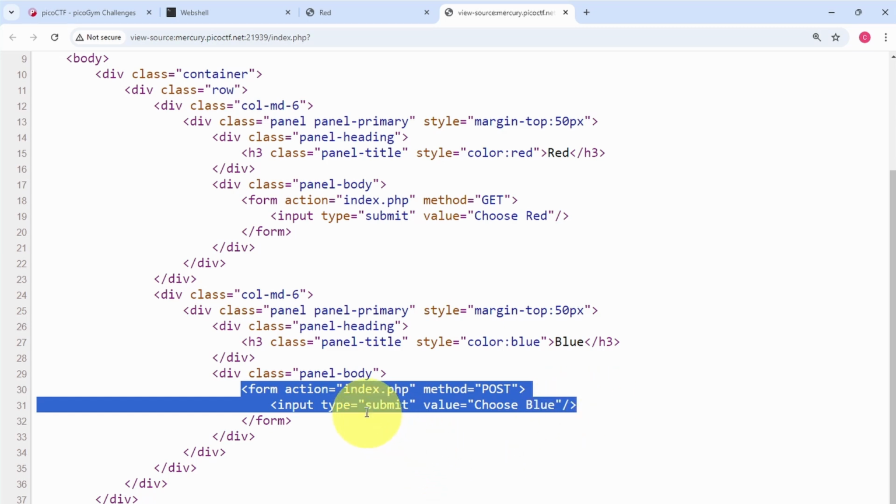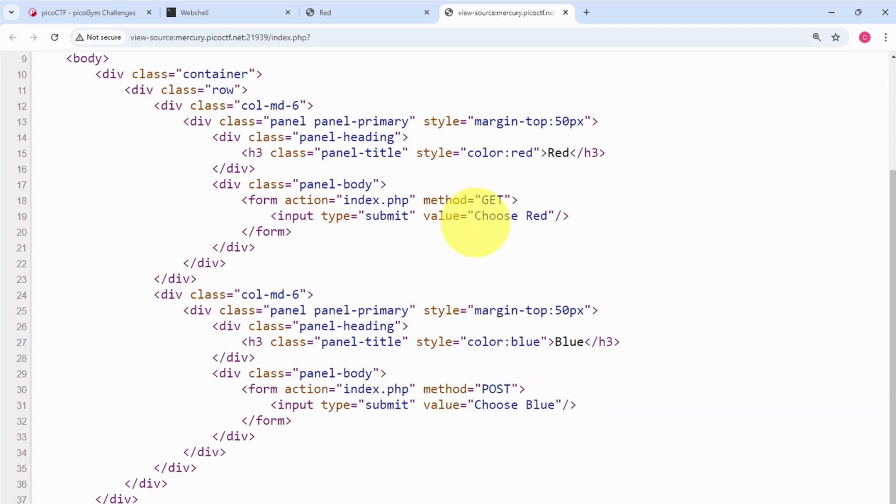The other option is this one right here. So we're sending it to index.php, but the method is different. In this case, the method is post. So if we send the post method to this page, then we choose blue and the background color of the page changes to blue. All right, so we have the get method and the post method, but what if we try another HTTP method? So let's try that.